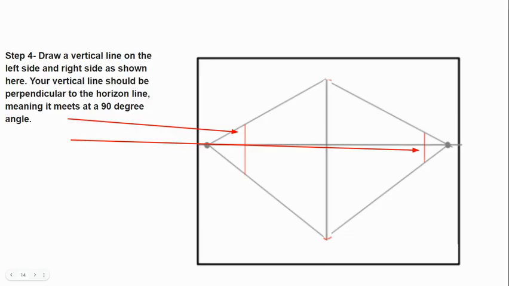Step 4, draw a vertical line on the left side and the right side as shown here. Now your vertical line should be perpendicular to the horizon line, meaning that it meets at about a 90-degree angle. You will also notice that the line on the left is slightly longer than the line on the right, and that is because the line on the right is closer to the vanishing point than the line on the left.